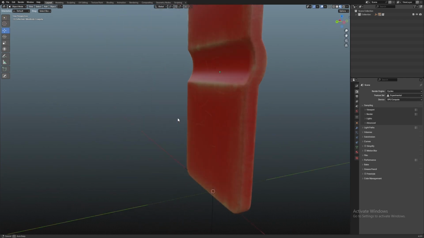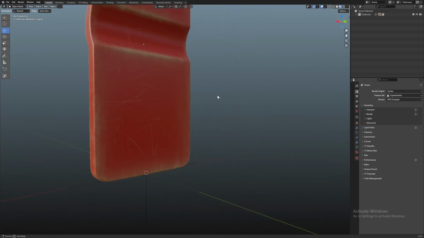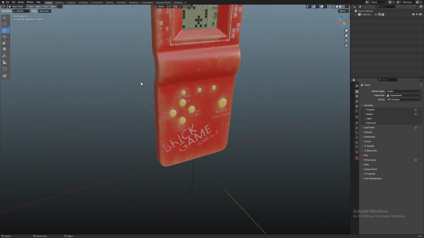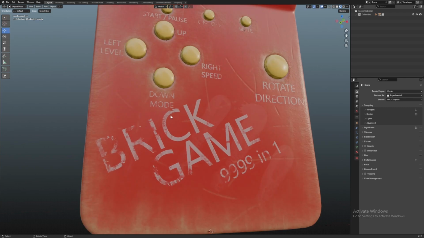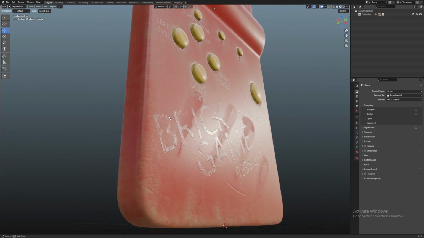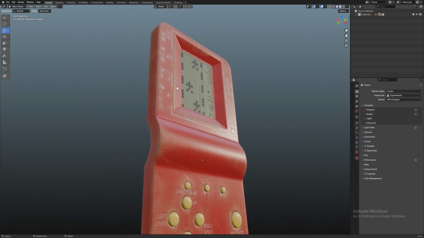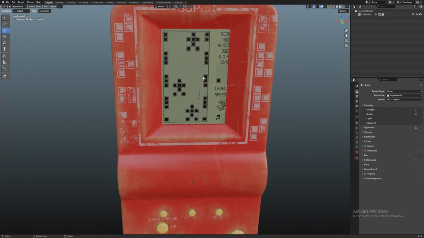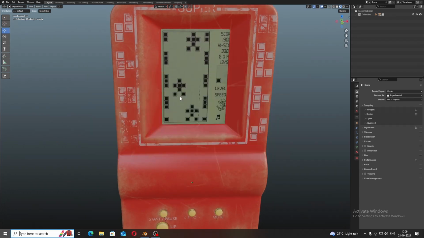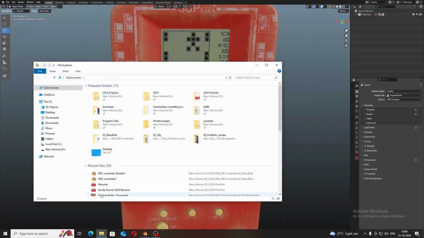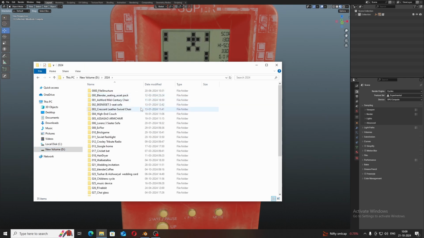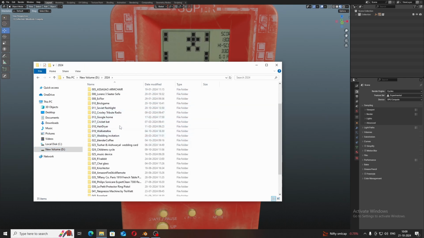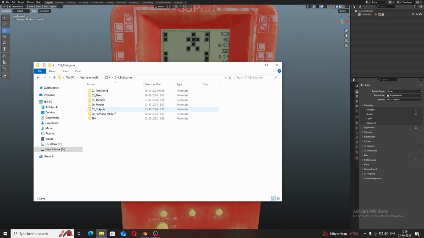As you can see, I have been lazy and I did not model the back part of it, but it was just an exercise, so I'm okay with it. We have some really good textures here, and I'll show you what we are going to do. Just give me a second. I had this rendered out yesterday, and we will be trying to replicate something like that.